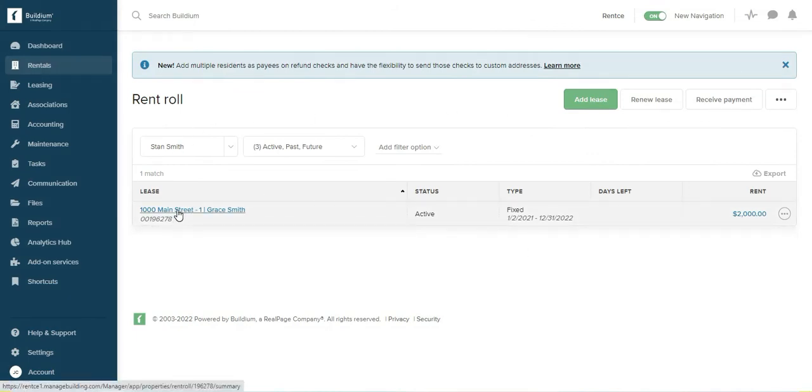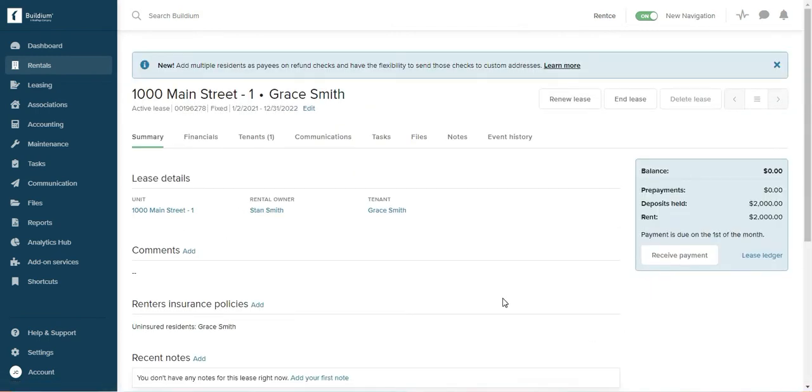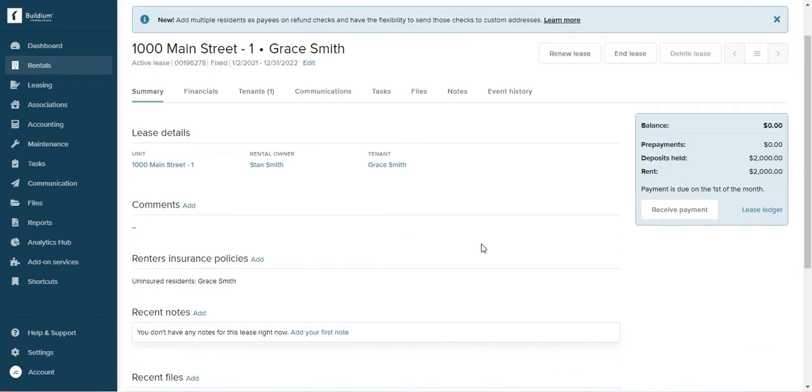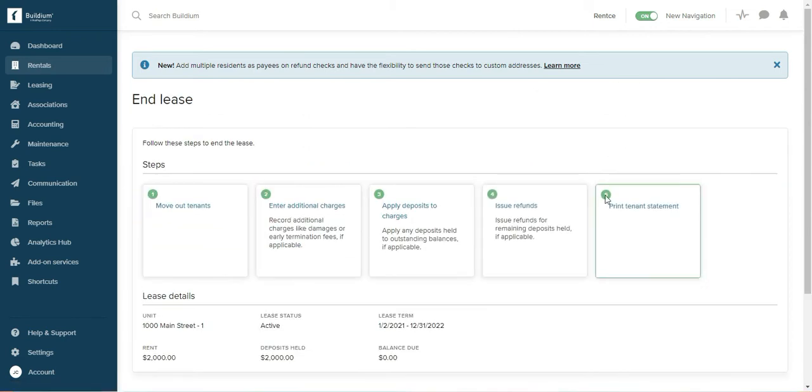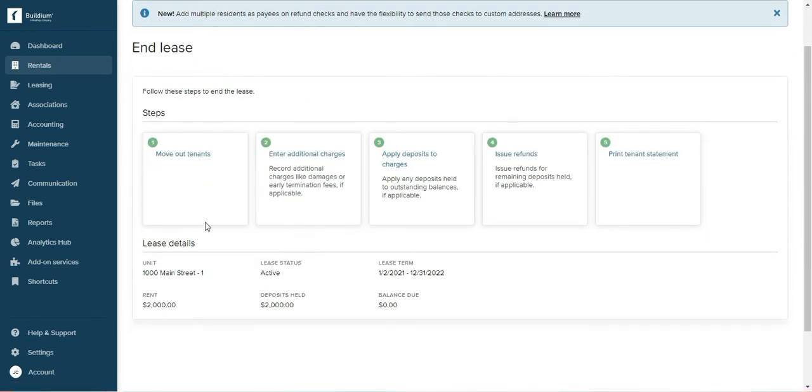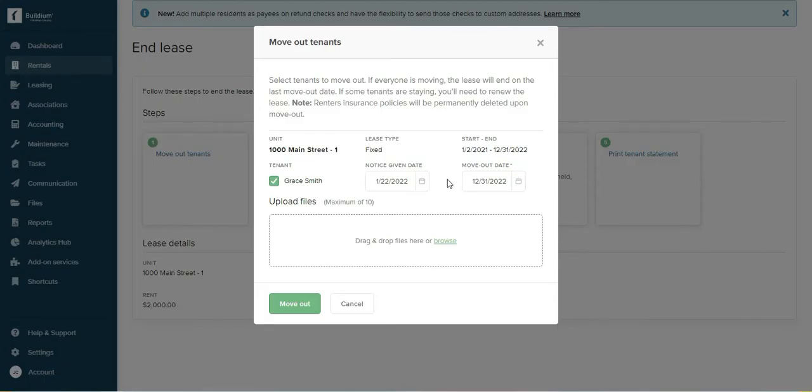Let's open this tab. Okay, so here's the tenant and on the right side, there is an end lease button. Okay, and then you have steps that you need to follow. It's very easy. So let's start with step 1, move out tenant.